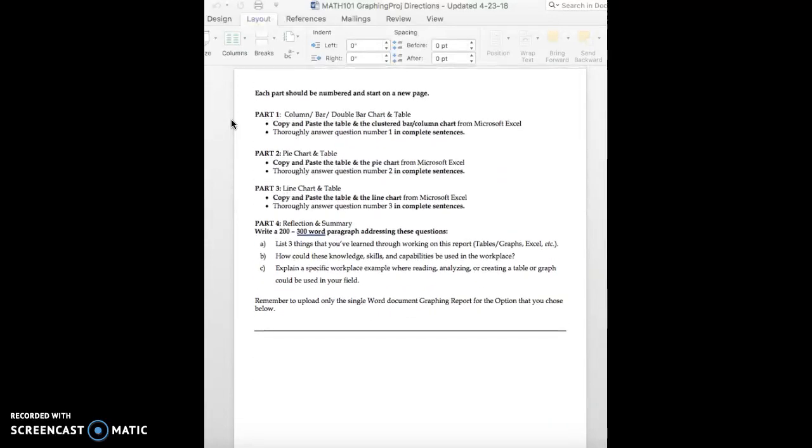And then after you've started the title page, you want to label each page. Part 1, go to the next page, put a title. Part 2, go to the next page, put a title. Part 3, go to the next page, and put a title. Part 4, summary and reflection. So you will have 4 pages. If you go over pages, that's fine.